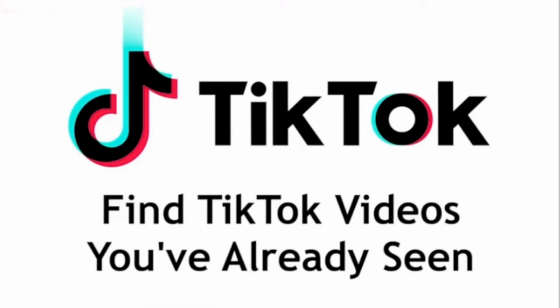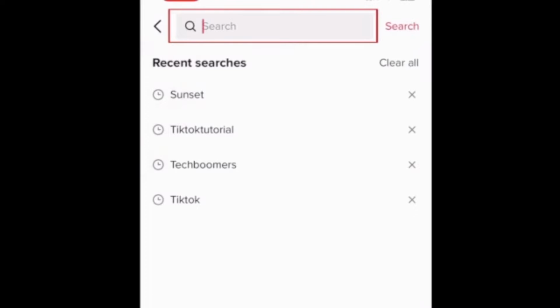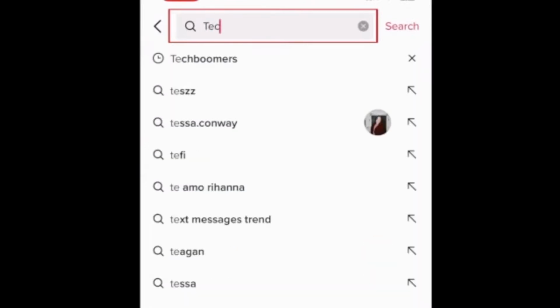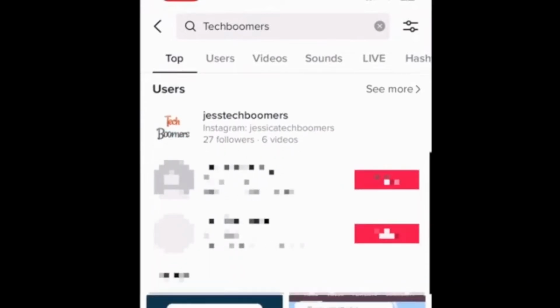Now let's get started. To begin, open TikTok and tap Discover. In the search bar at the top, type in what you're looking for. You can search for the topic of the video, the creator's name, or a hashtag or sound they might have used. To filter the search results, tap the Filters icon.